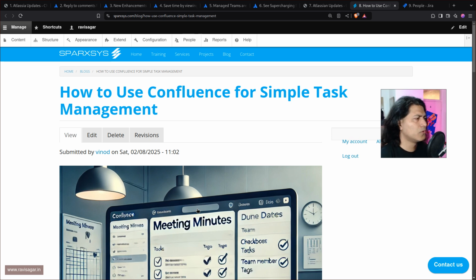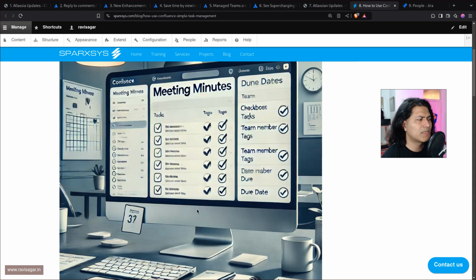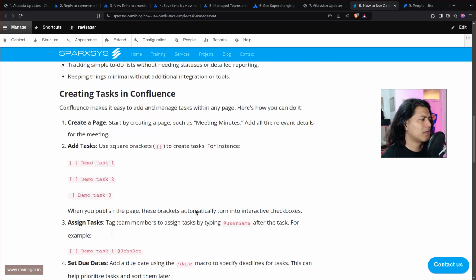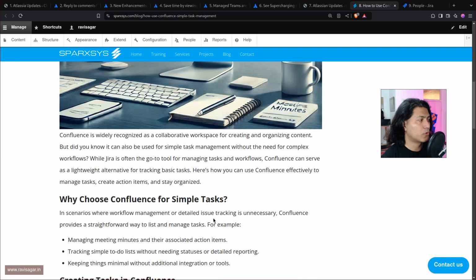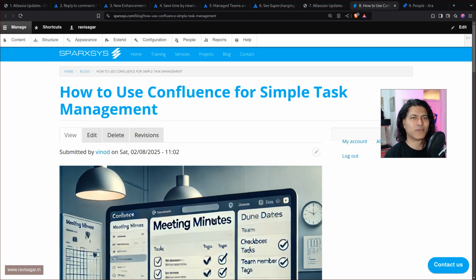But you can also use Confluence for doing simple task management. And I did talk about it. I've talked about it in a lot of my videos. But we also wrote a blog where we shared some ideas. So if you want to use a tool which is not Jira, you can use Confluence for simple task management. So I'll share the link. If you have a chance, take a look and read this blog on our website. So that is all.